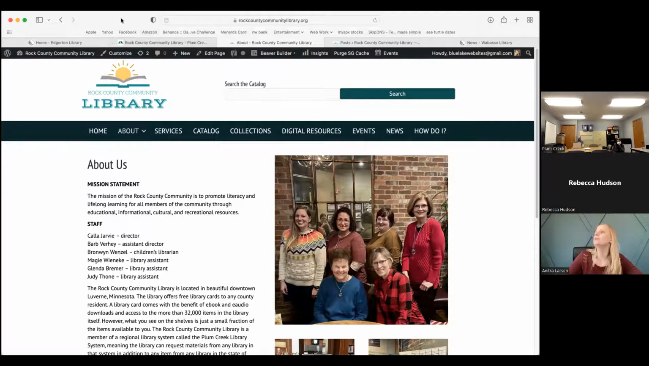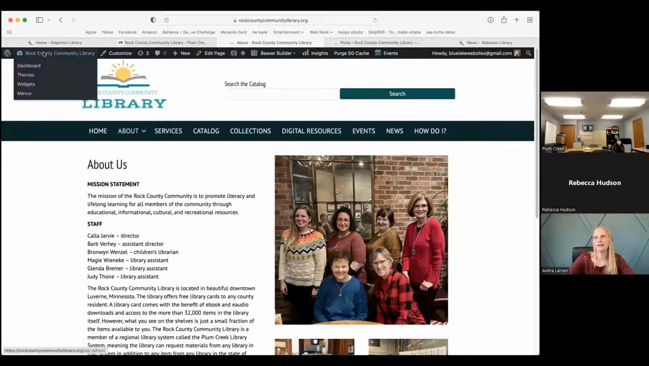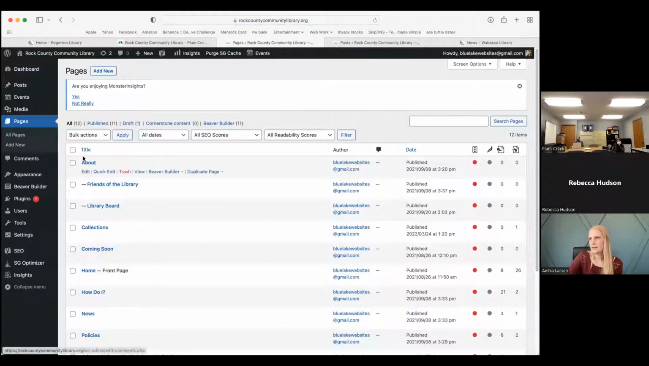So the Beaver Builder, you can get to this page in one of two ways. If you're logged in, you'll see this black bar at the top, and you click Beaver Builder and it will launch the Beaver Builder. That's the short way. The long way is you go back into the admin. So from the front end of the site, you get back to the admin by hovering over the name of your library in the top left and clicking on dashboard. That'll always take you back to the admin. And then you would go to pages. So this is where all of our pages are housed in the admin.